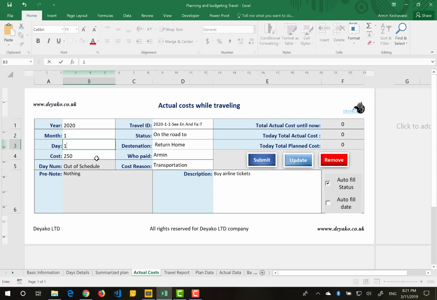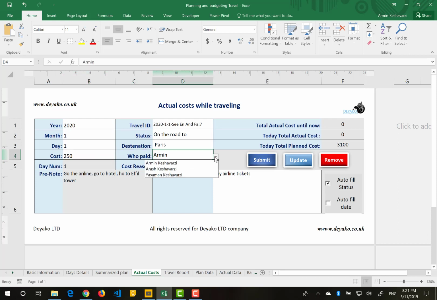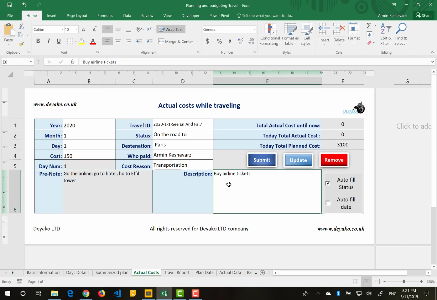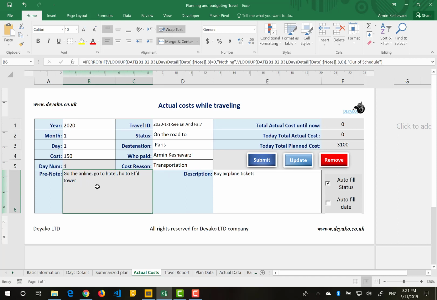So it's the first day of 2020, and we want to go to Paris together. We will be on the road on this date. I want to record a payment, so I have to say who paid the ticket amount. For example, $150 is what we pay for a ticket, and we buy, for example, airplane tickets. The cost reason is transportation cost, and here it shows what we plan to do this day: for example, going to the airline, going to the hotel, going to the Eiffel Tower, and so on.